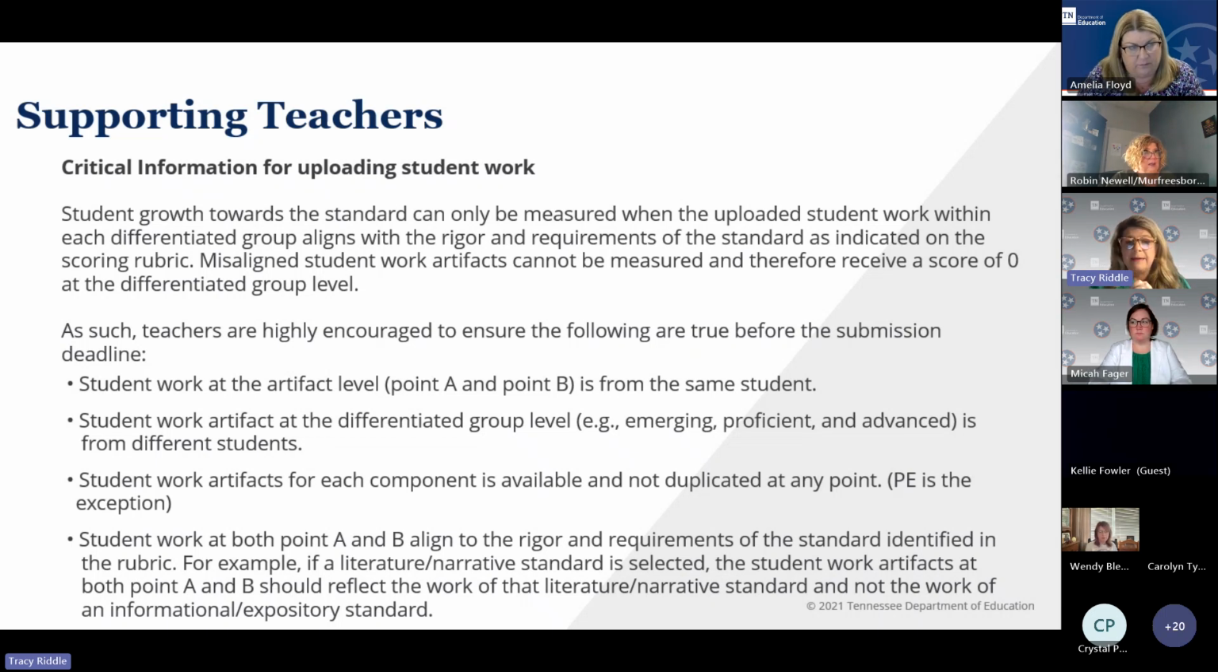One example is if they chose the literature narrative standard and all of their student work artifacts are aligned to the informational text standard, they're not aligned. So it's so important that teachers are looking at what they are uploading, and are they uploading the correct work that's aligned to the standard in the collection that they are in. We have sometimes seen math work coming in on a reading collection. I'm sure that's a mistake by the teacher, but it needs to be checked.